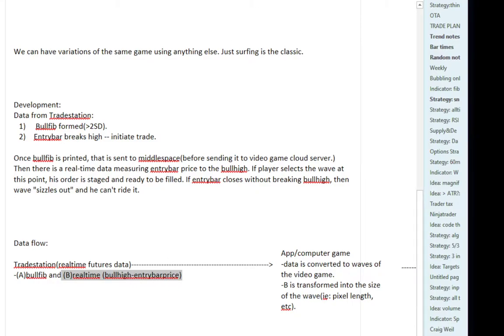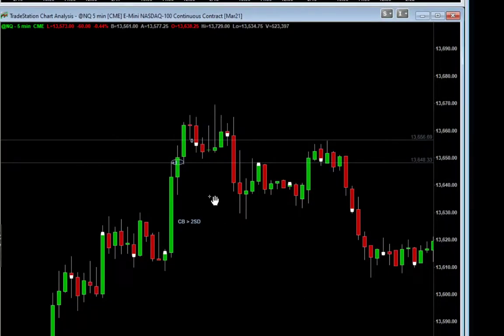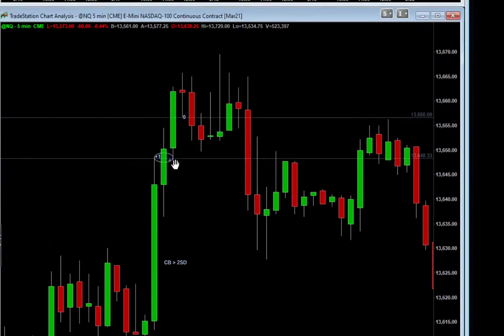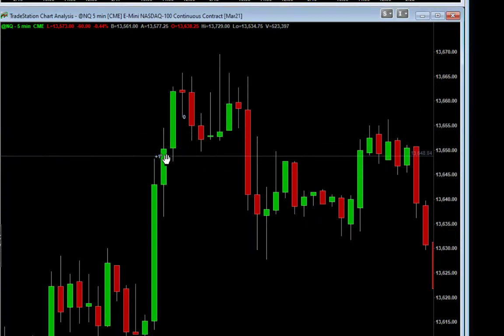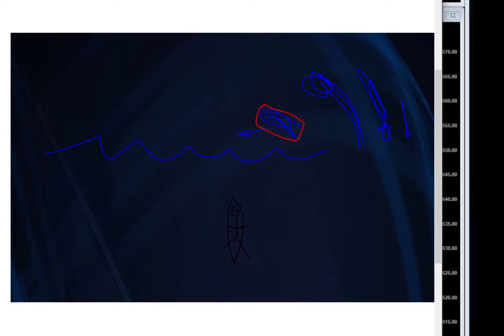And then the real time data we actually need is the amount of space from the bull high to the entry bar price, which would look like this. So the bull high is right here, right? We know that the bull high is here. But at this point it would be a red bar right here, it would go downwards, and at this point in the video game, the picture would look something like this. The wave would be maybe going back a little bit.